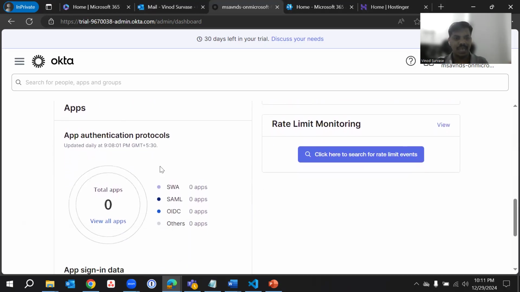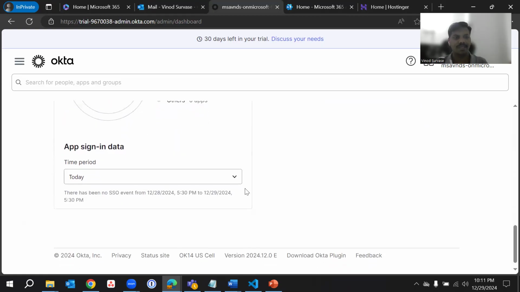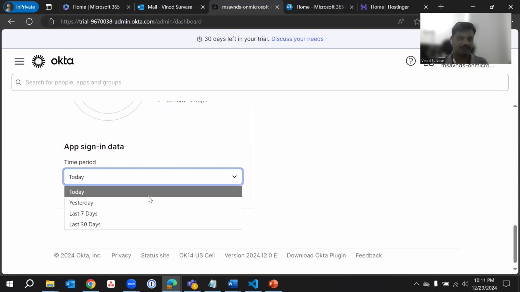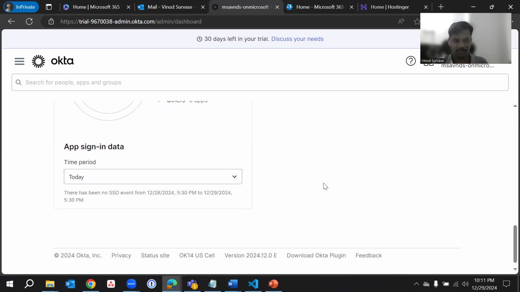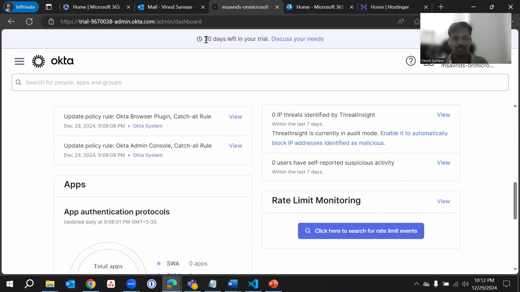And then you can see applications which are using different protocols to authenticate, which includes SWA, SAML, OIDC, and other protocols, right? Also, we can filter with different filters like today, yesterday, 7 days, and 30 days, and then rate limit monitoring. Currently this is a brand new tenant, which you can see at the top here. It's a 30-day free trial account that I signed up for today, and it is going to be available for the next 30 days from today.